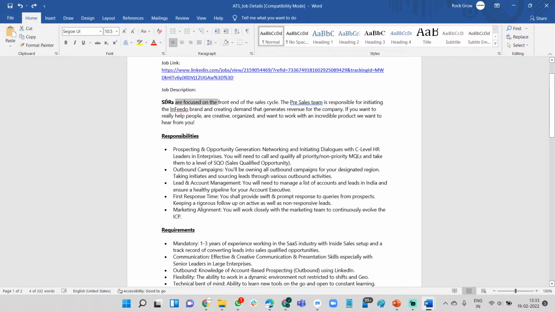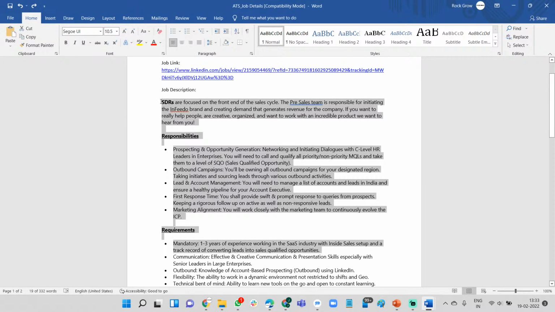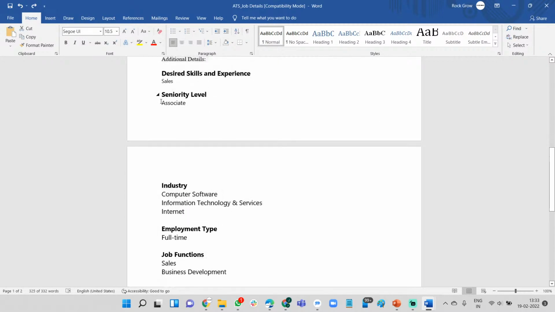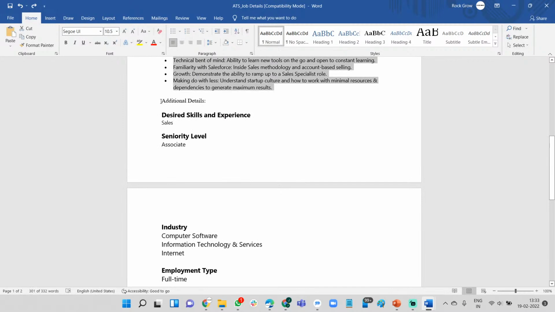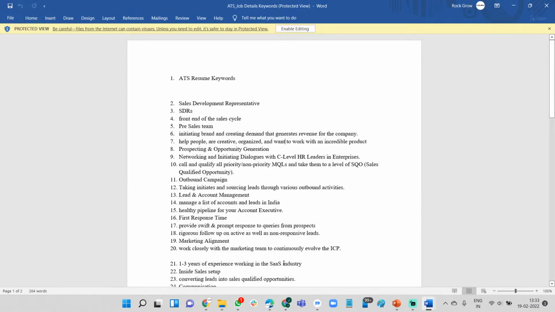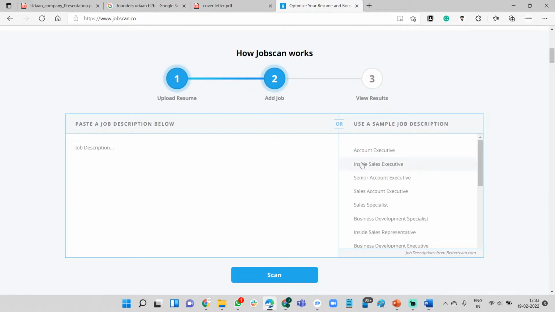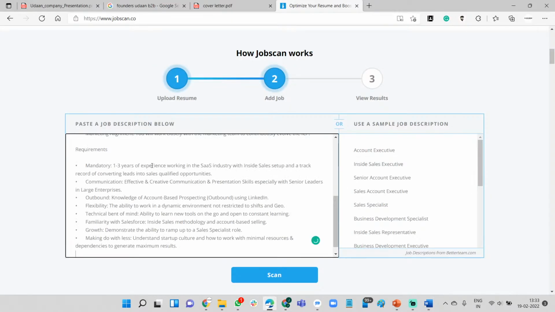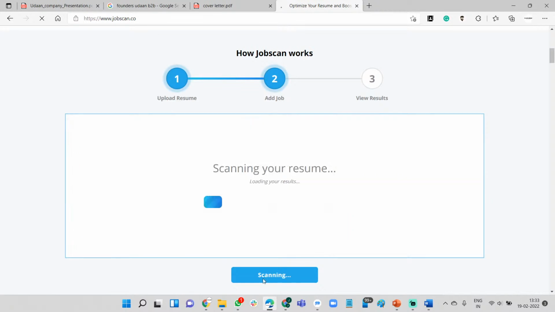Second thing I'm going to do is copy this job description and paste it into the tool as well, to understand how much ATS score I will get if I include all these keywords in my resume. So the second step is to paste the job description. Done. We're going to hit scan.